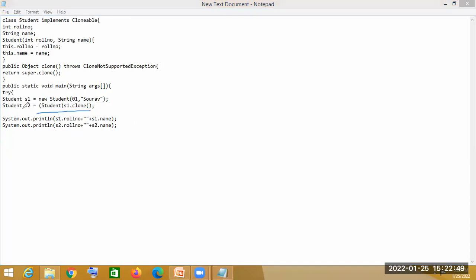This is the main process, that the first time when I have created the object, I have passed the parameters like this, and after that when I created the second object, instead of using the new keyword and passing the same parameters again, we have used the clone method. So how will we use the clone method? First in the brackets you have to mention the class name which you are using. So here I have Student, so the Student class name is mentioned.